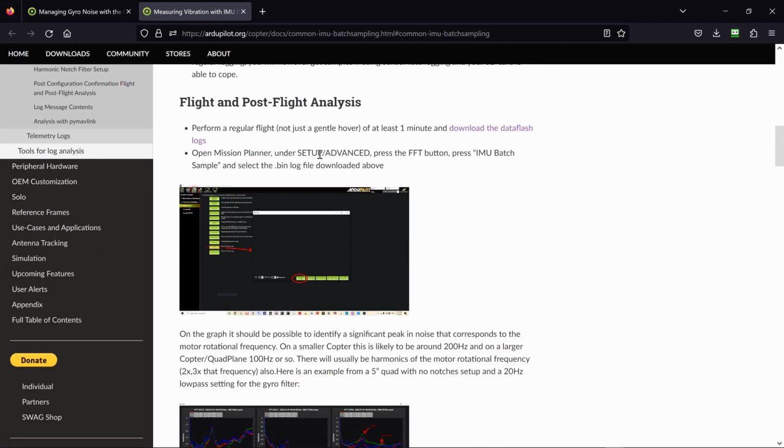Flight and post-flight analysis. Perform a regular flight, not just a gentle hover, of at least 1 minute, and download the dataflash logs. So I guess I'm ready for that. I'm not mentally ready for that because all this stuff is just messing with me. I don't think the documentation matches the current firmware, in my humble opinion. Open Mission Planner, set up, press the FFT button, press IMU batch sample and select the .bin log file downloaded above.